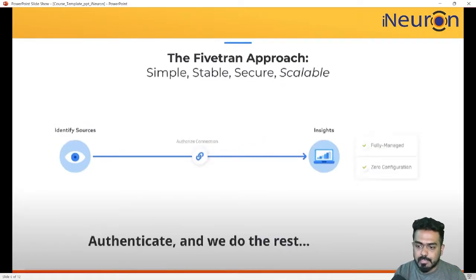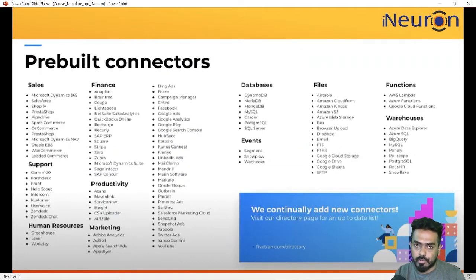So this is the Fivetran approach, which is simple, stable, and secure. As I told you, it's fully managed, and we don't require any configuration. We don't write any code either. If I list some of the pre-built connectors, you can see we have connectors for sales, support, human resource, finance, productivity, marketing, databases, events, files, functions, and warehouse.